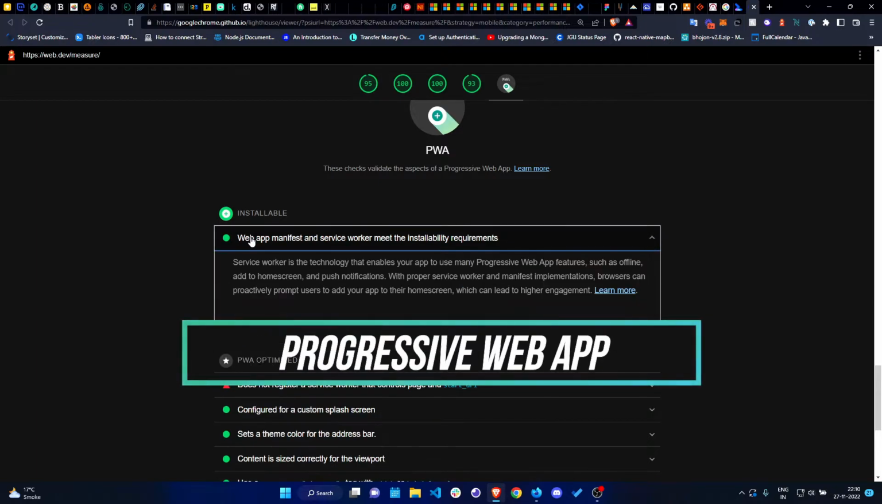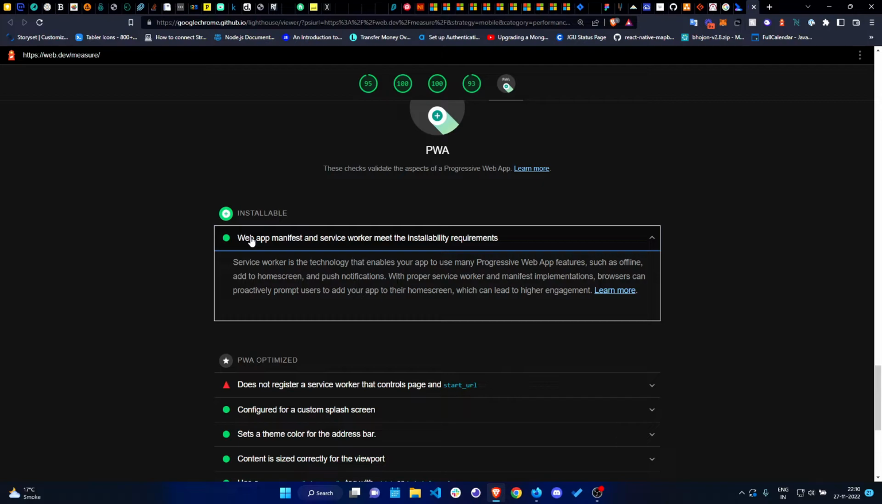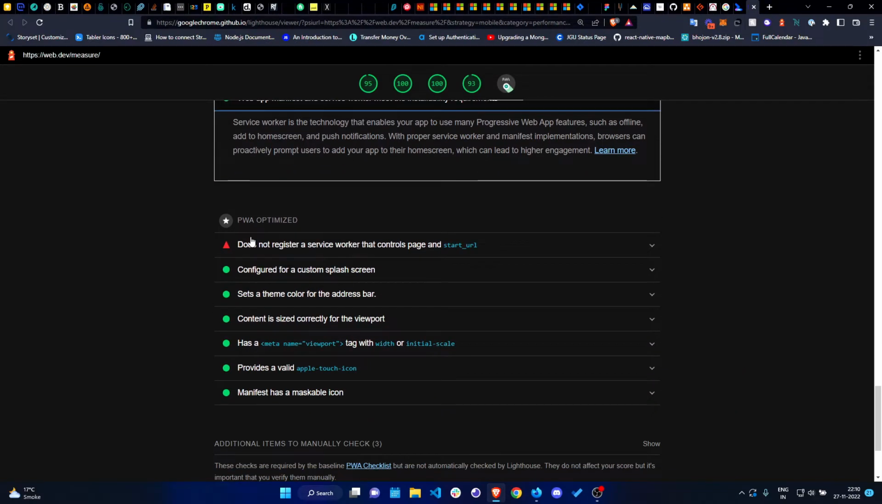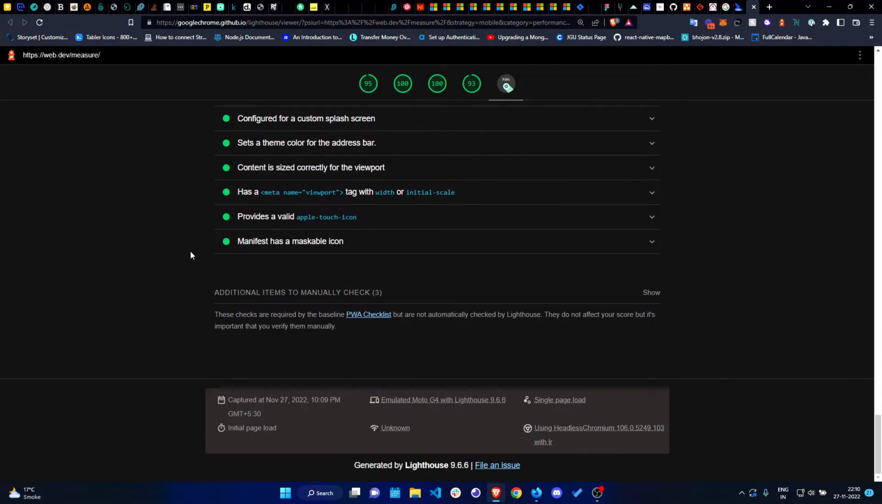Now, PWA stands for progressive web application, which is quite good, and I recommend it to you as well. So you can also have this optimal feature inside your application.